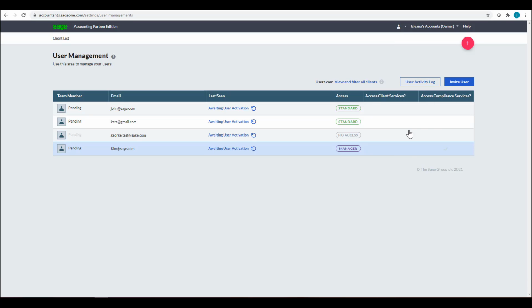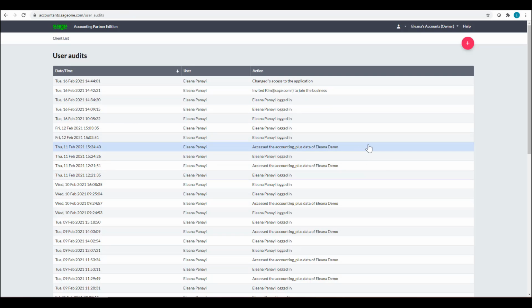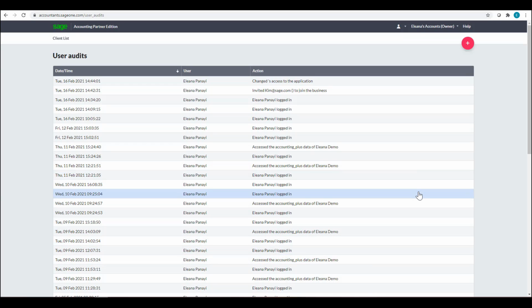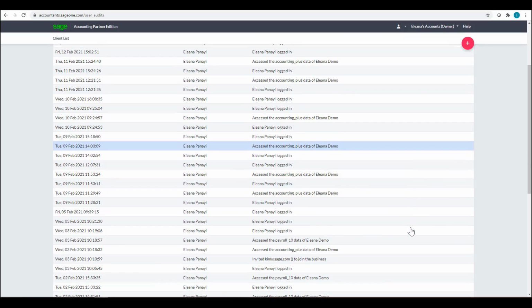Under user management, you also have the user activity log. You can track user activity using this activity log. Just bear in mind this option is only available to the owner of Partner Edition and any manager users. You can see basically which colleagues have gone into which client and track that.